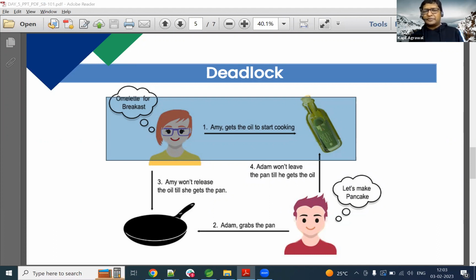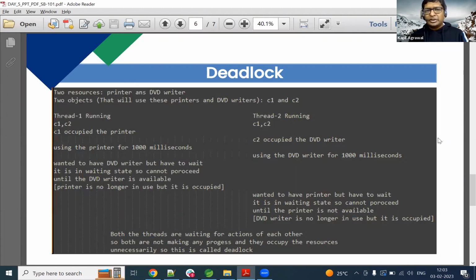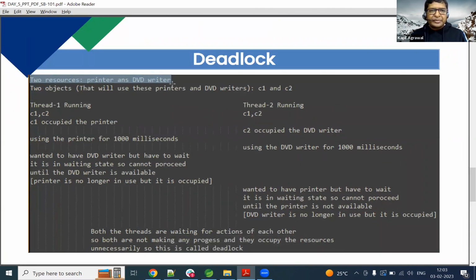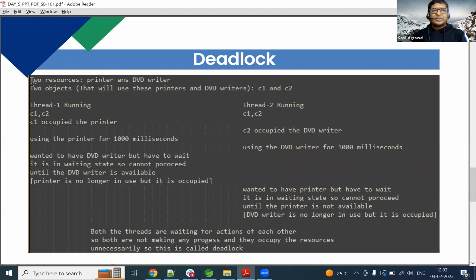Yes, it is. Perfect. So let me take an example with the help of implementation, to show how exactly a deadlock situation can occur. Take a look at the screen. On the screen, you can see that I'm talking about two resources: a printer and a DVD writer. Two objects are there, named C1 and C2, such that C1 and C2 want to use the DVD writer as well as the printer.